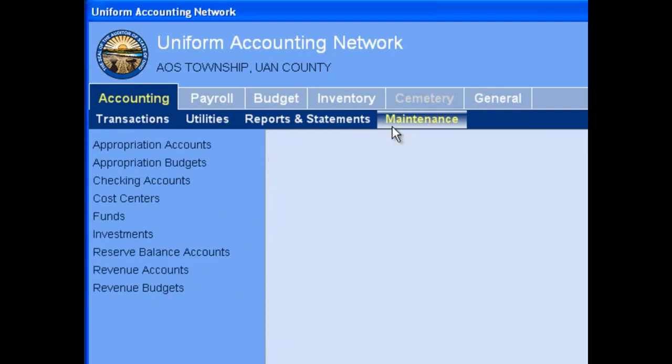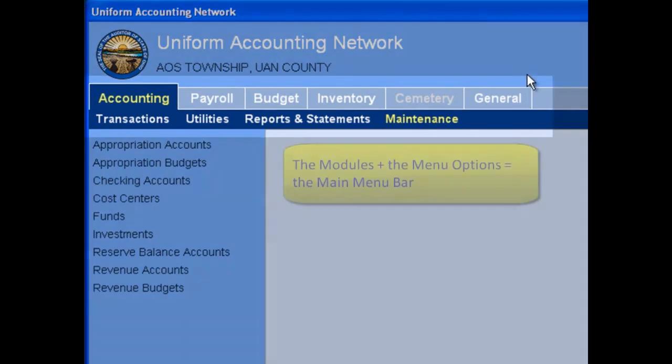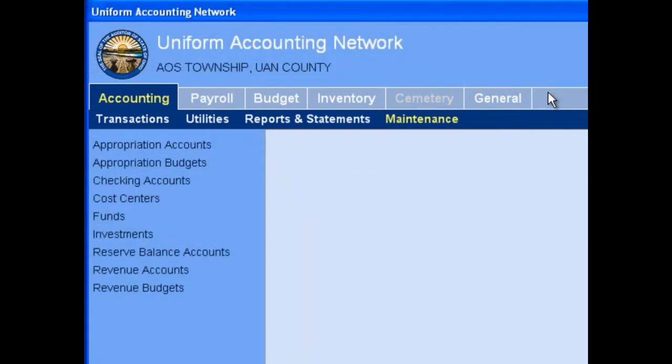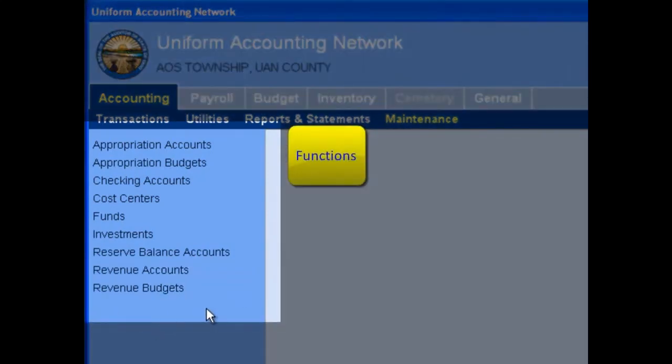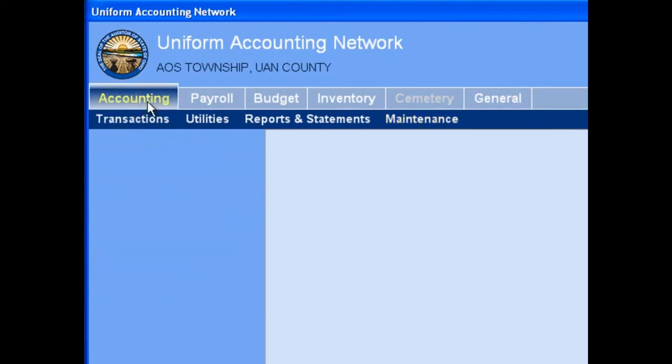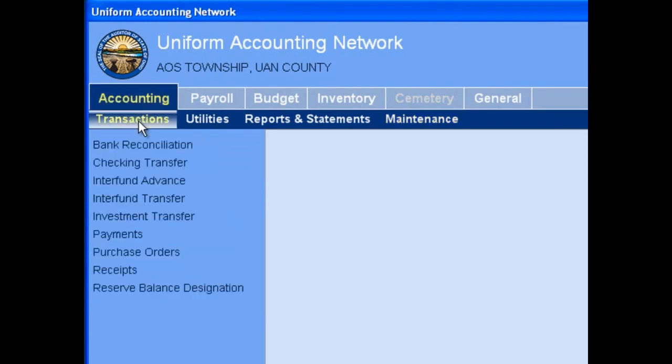The part of the screen displaying the modules and menu options is referred to as the main menu bar. This bar provides a simple, clear path to every function in UAN. Within each menu option is a set of one or more functions you will use to perform tasks in UAN. Functions are located on the left-hand column of the main menu. Only the functions associated with the selected module and menu option are displayed.